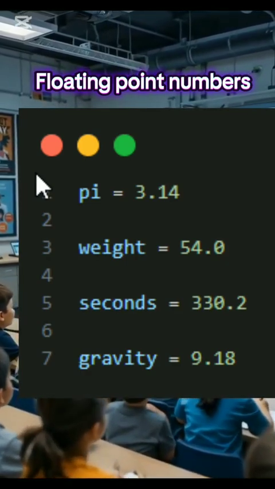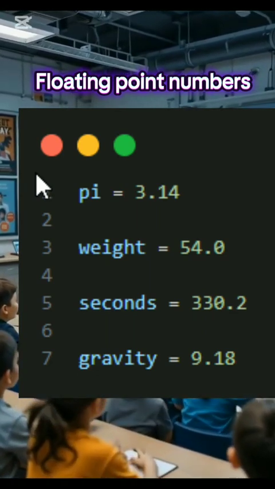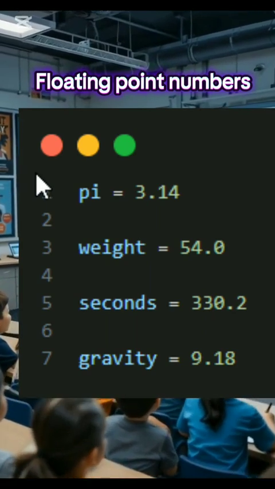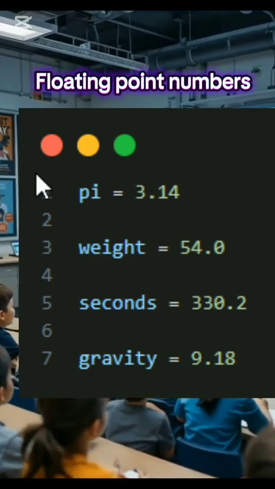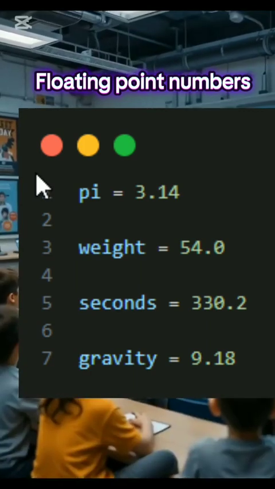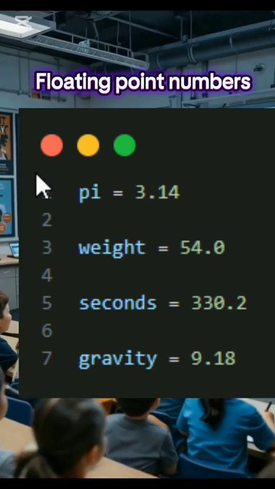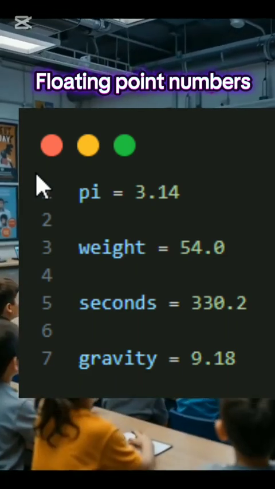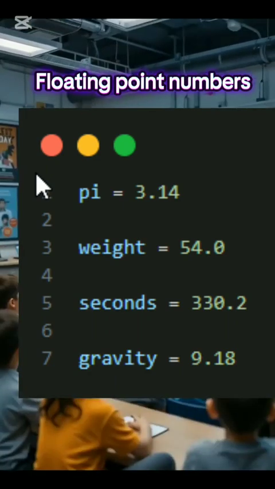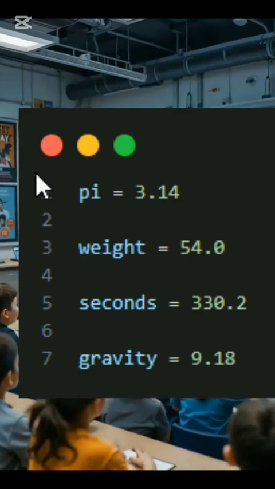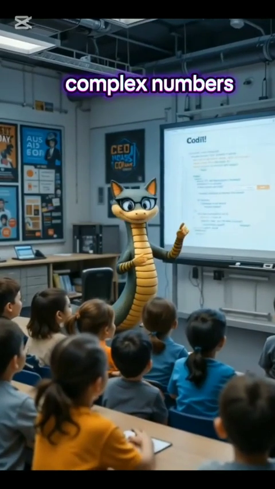Then another one, floating point numbers, or you can call them floats. Floating point numbers represent numbers with decimal points or fractions. For example, the first example we can give is pi. Pi has a lot of values behind it. So our variable pi equals 3.14, to two decimal places, and that is a floating point number.